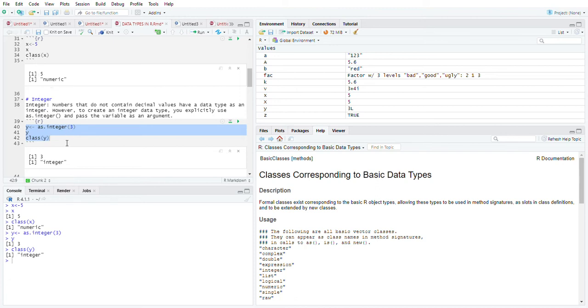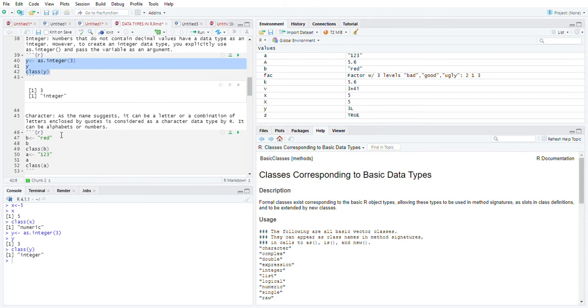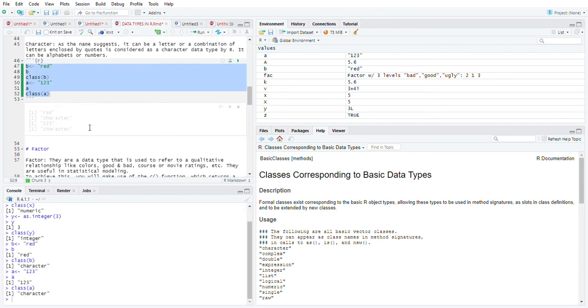numeric to an integer. Another data type that we'll be looking at is called character, and as the name suggests, it can be a letter or combination of letters enclosed by quotes, and it can also be a combination of numbers enclosed by quotes. This is what we have in our chunk. When we run this, it will give you the value 1, 2, 3 as a character y, because we enclosed those values in quotes.